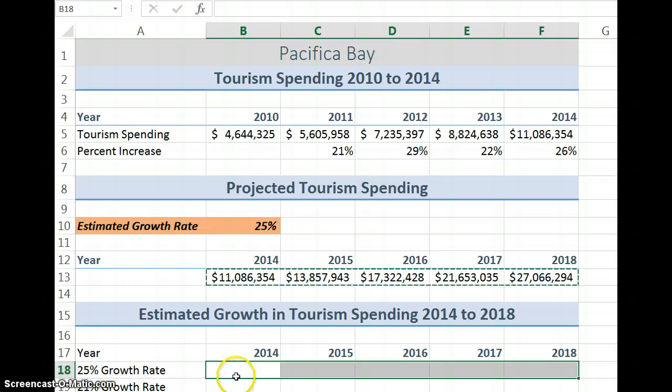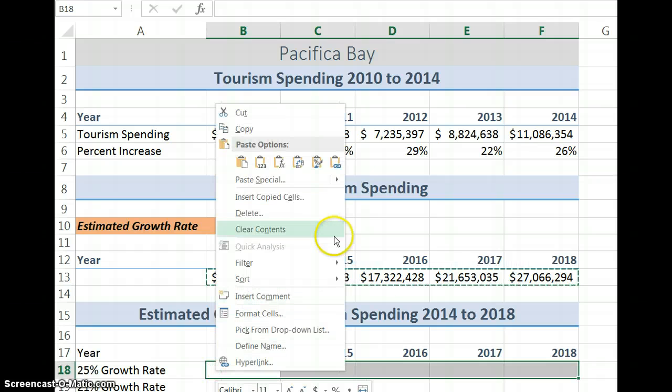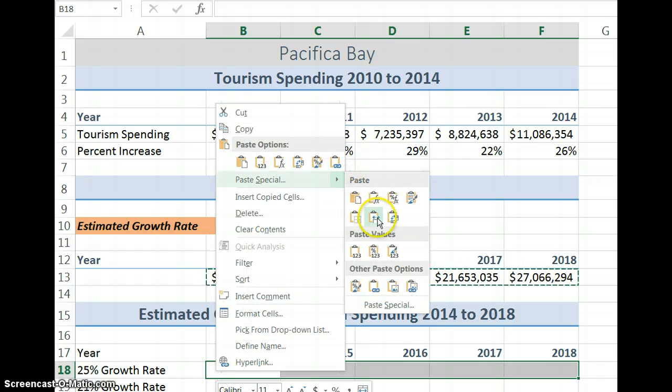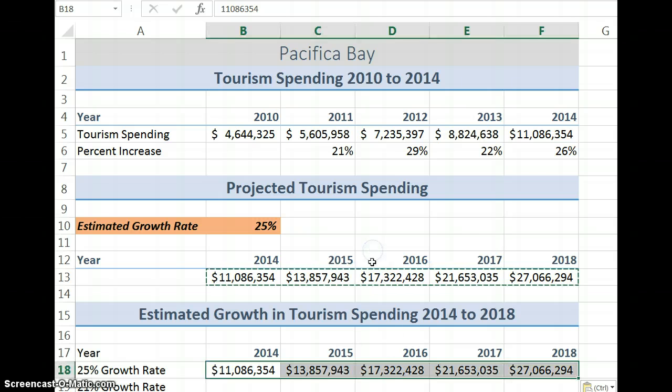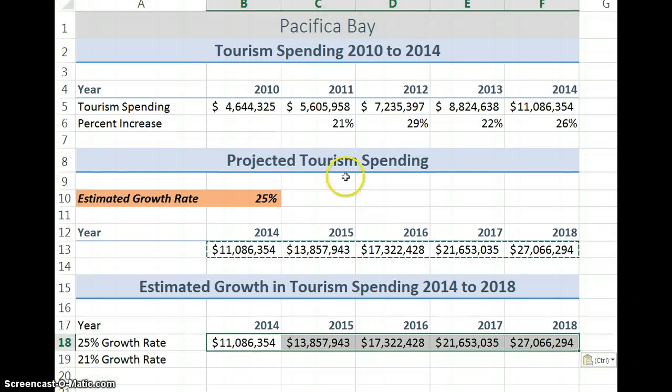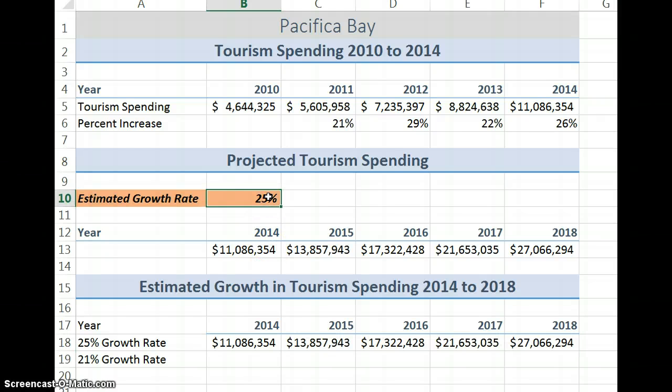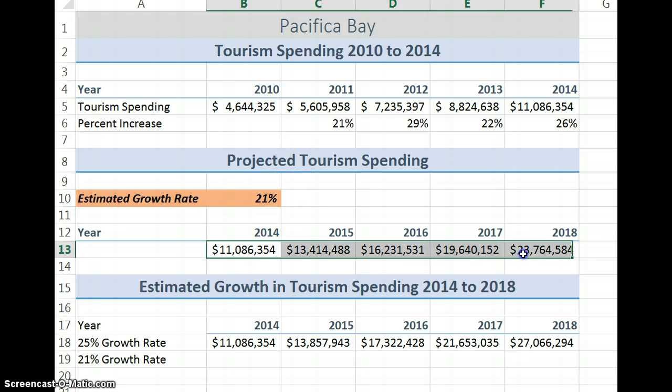So hit undo again real quick. Right click, paste special, and in paste values, there's one that says values and number formatting. Go ahead and click that. Now what I want you to do is hit escape to deselect, and in cell B10, change the 25 to 21. Press enter. You see how that changed all these numbers? These numbers should stay the same.